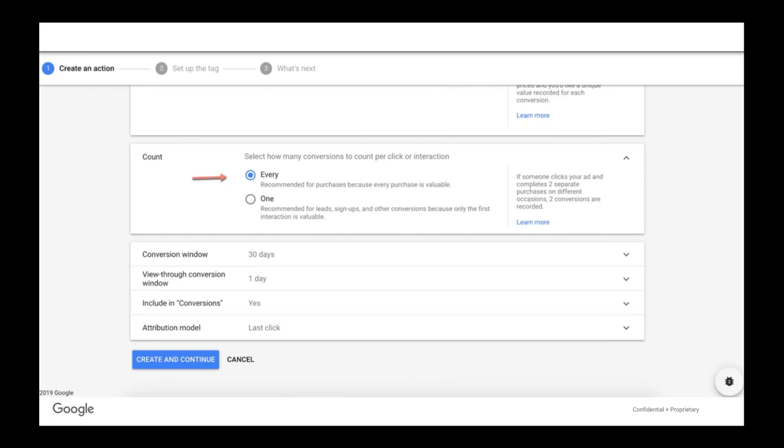Then with count, you're telling Google Ads how to count these conversions. And there are basically two easy options. Every is recommended when every action is taken as valuable for your business. They're adding value for your business. And one is when only the first interaction is valuable for your business. So usually every is recommended for purchases, while one is recommended for leads.